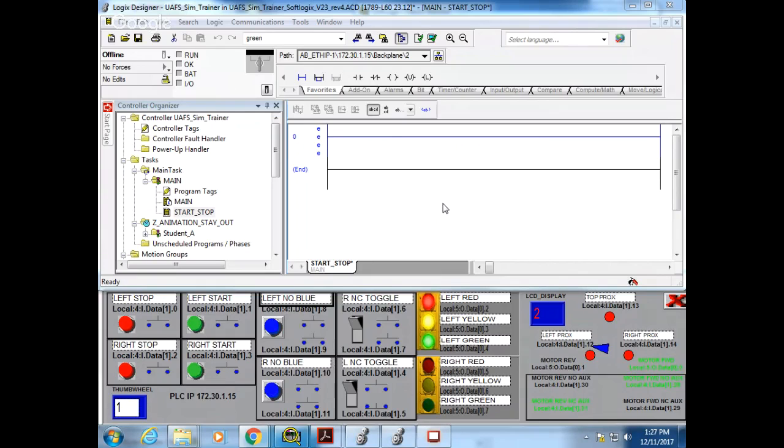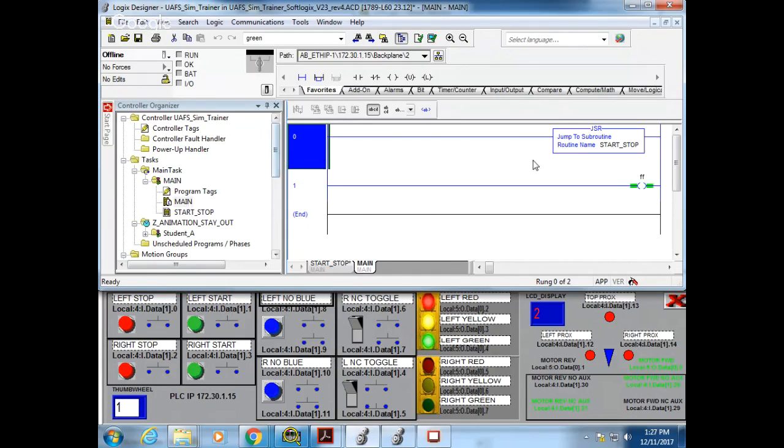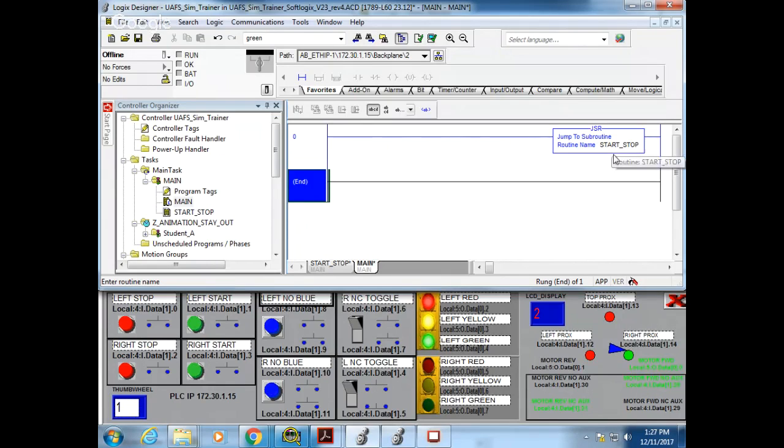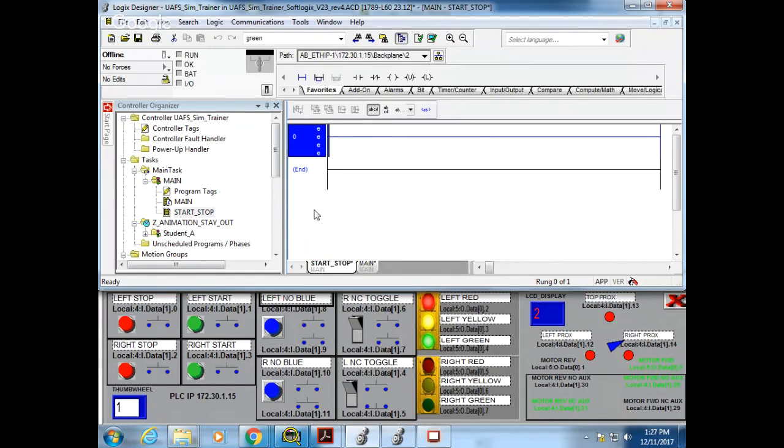First thing I want to do is go to my start-stop menu that I've provided for you, this routine. We start at the main. From the main routine, it's going to jump to the start-stop. And I'm going to drop in two instructions. I'm going to drop in a normally open instruction and an output OTE instruction.